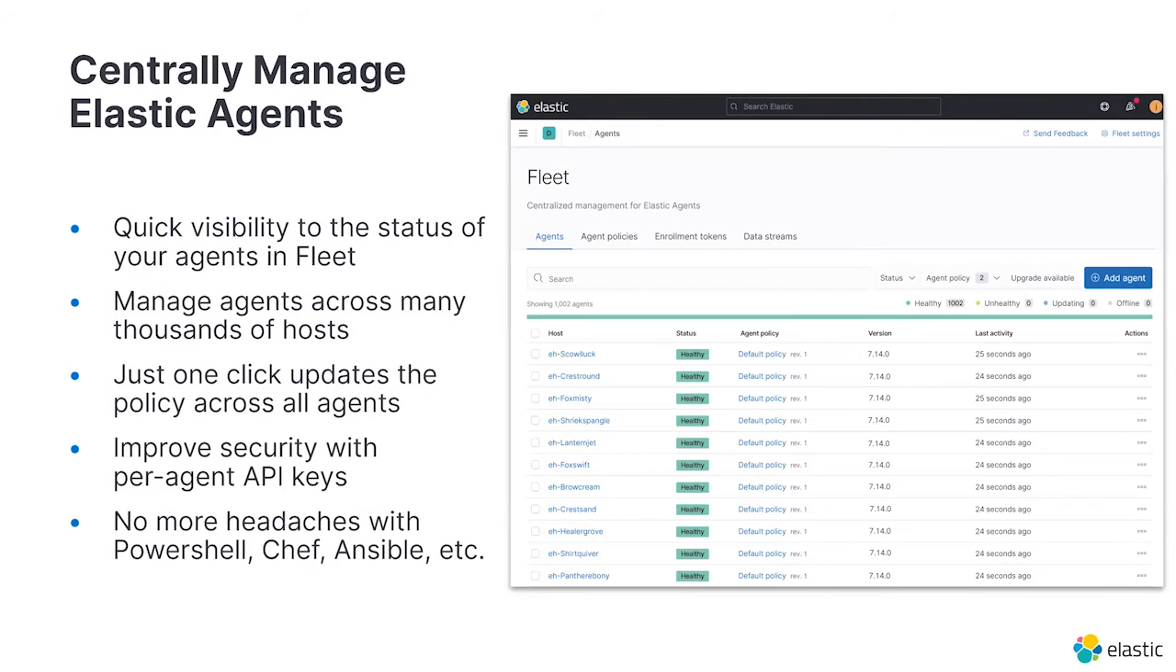The other thing you can do is centrally manage your Elastic agents. When you have thousands of agents spread across multiple data centers, you need a way to get visibility into their status. Now you can see which agents are healthy and which ones are unhealthy or need to be updated. You can update those agents very quickly. When there's a new version of the agent released, you can update it with just a few clicks right here in the UI.